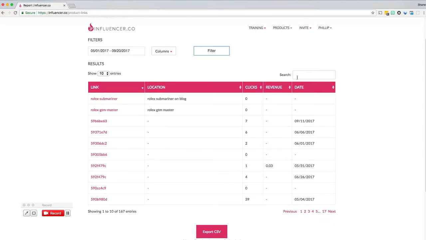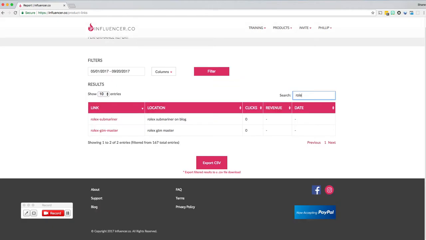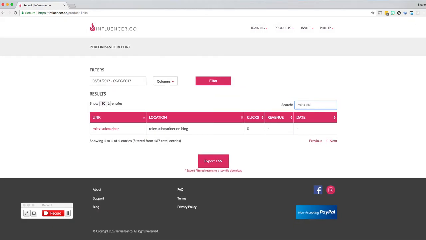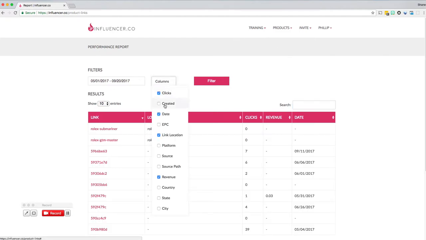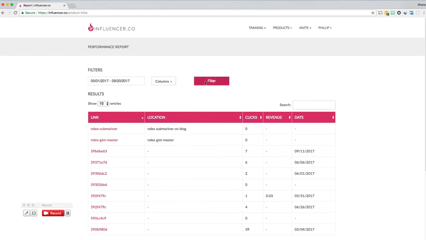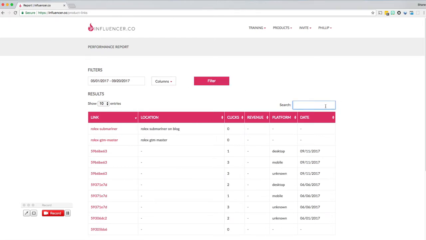You can further filter your links using the search box above the report. The box will instantly filter in real time any of your results that you wish by whatever you type in the box. This will do so against all of the data in any column, which means if you only want to know how the Rolex Submariner is doing, you can type that in and it will filter in real time. Or if you would like to know about just mobile traffic, you can select the platform column to do a further breakdown by platform, and then search for mobile.